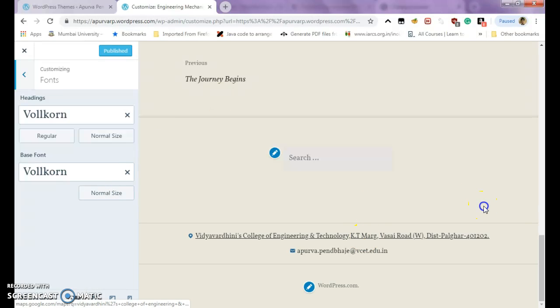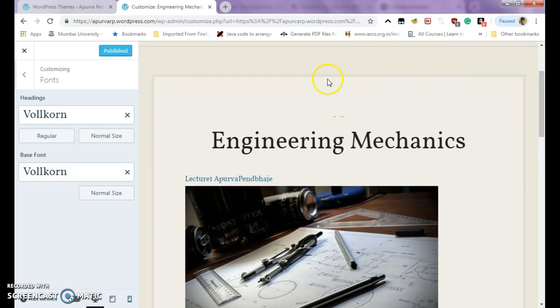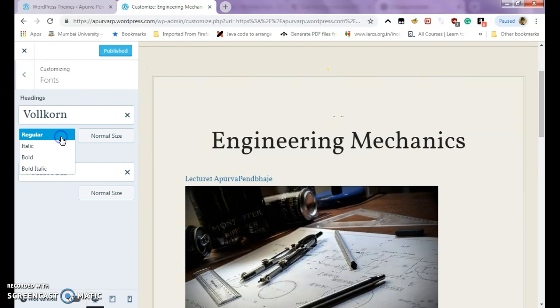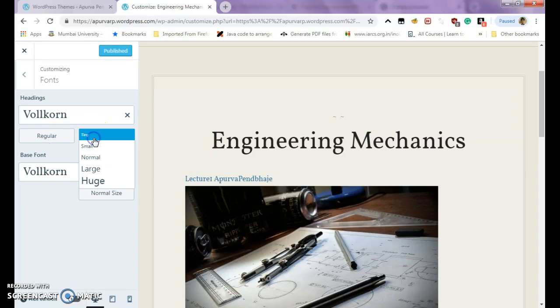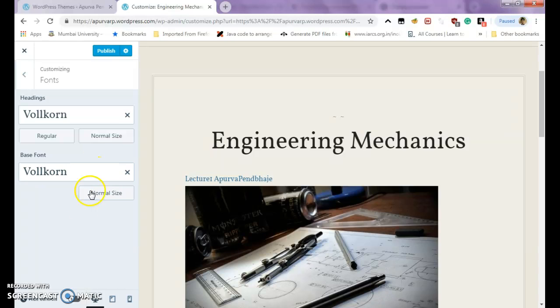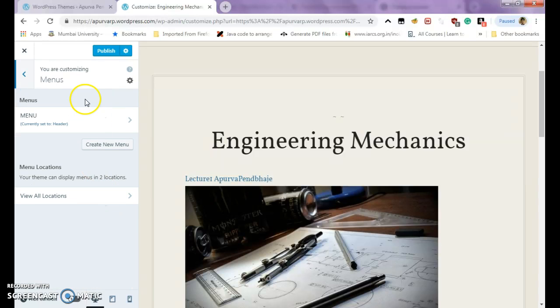Fonts, by default with the theme, the type of font I have got, I have kept it, I have not changed it, but I can change it over here. This is your font style, this is the format, whether it is normal, italic, bold or bold italic, and whether it is small in size, normal in size or large. Mine is of normal size. Now menus we have seen already.